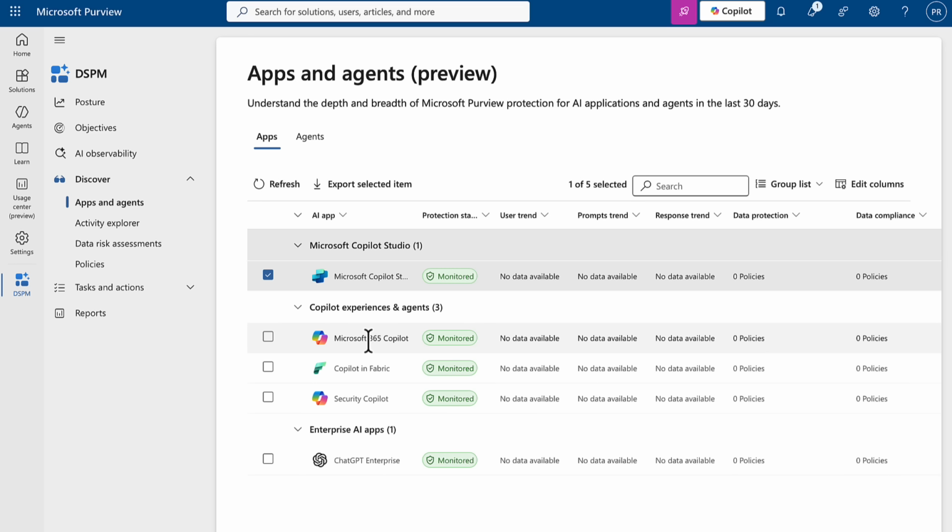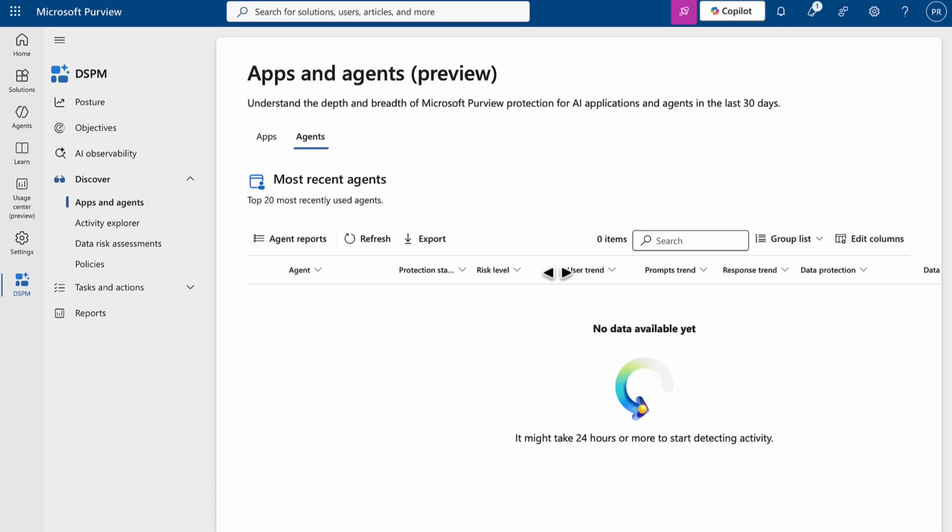Copilot, again, I don't expect to see anything relating to this tenant just yet, but I was so excited when I got this tenant. I just wanted to show you it and see the sort of things that you could do. So that's apps. If we go over to agents, we don't have any agents showing here yet, and it might take 24 hours or more to start detecting activity.